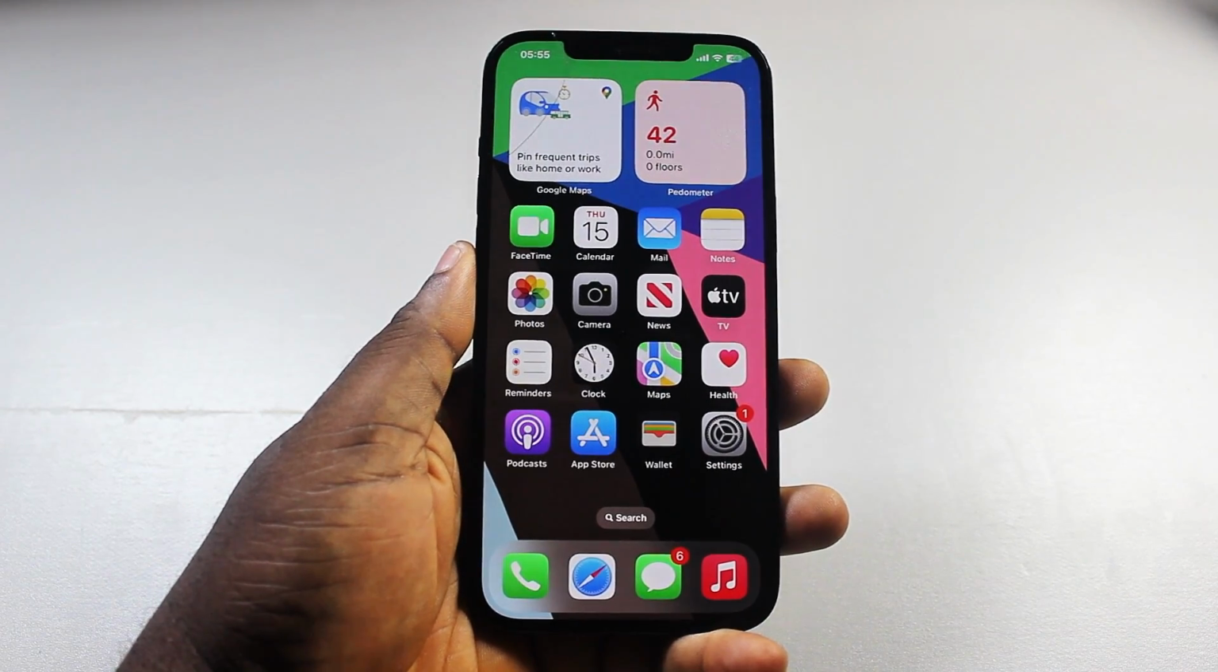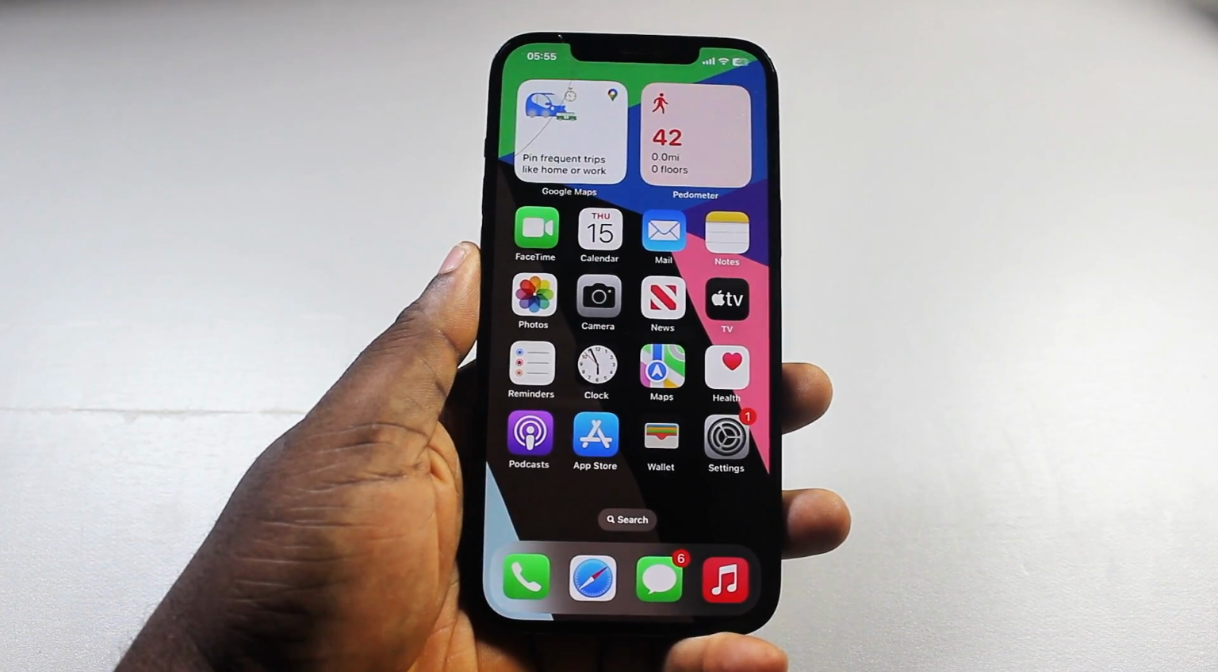Here, I'll detail how to remove unused wallpaper on iPhone.